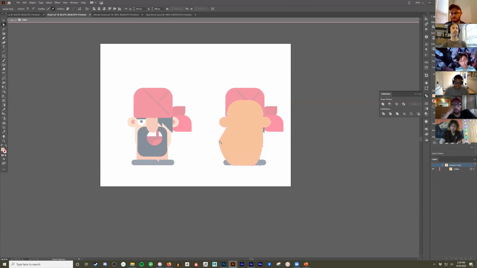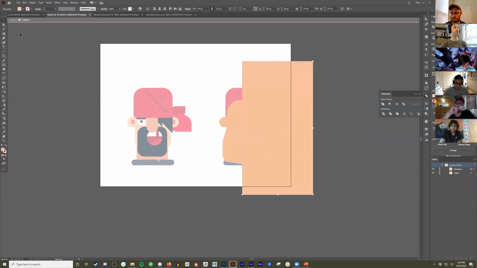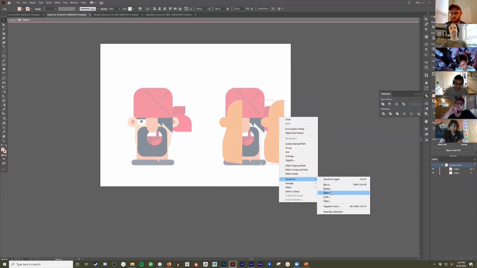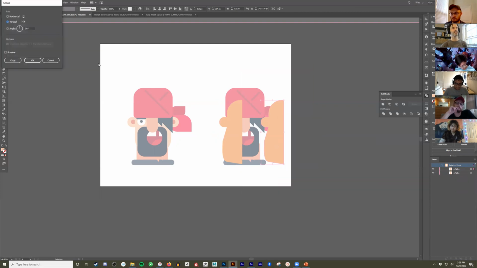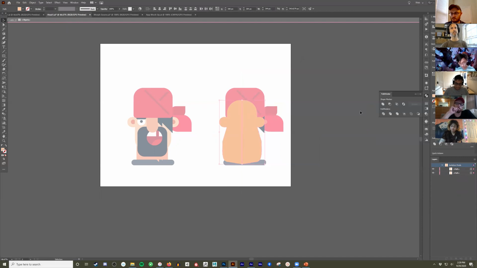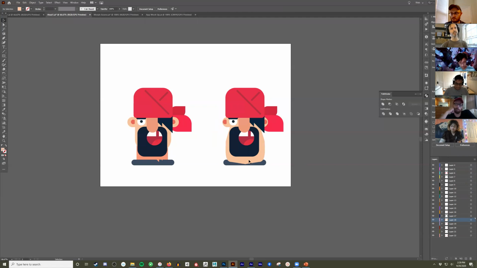And then, a trick I'll use to make sure that it's mirrored: slice it right in half, hold Alt to duplicate it, and right click, transform, reflect, and then make sure to pick the option that's correct, which is vertical. You click that, shift it back in place, select them both, combine, and you have your nice symmetrical head with a weird chin.